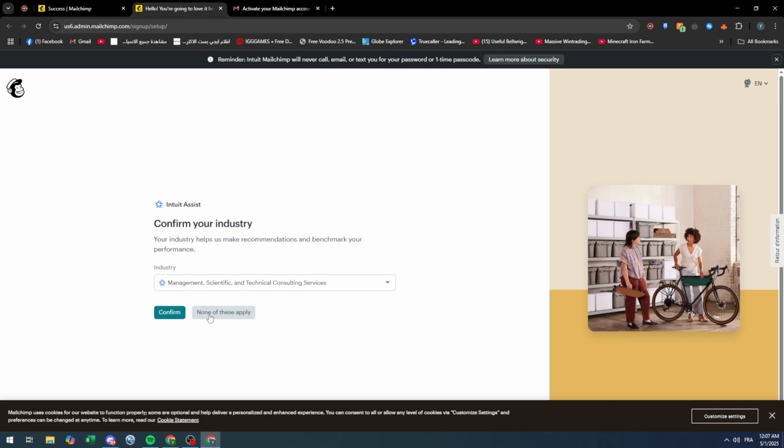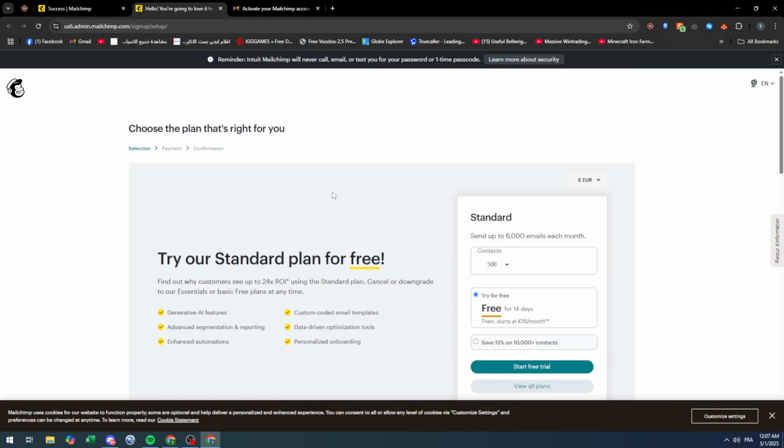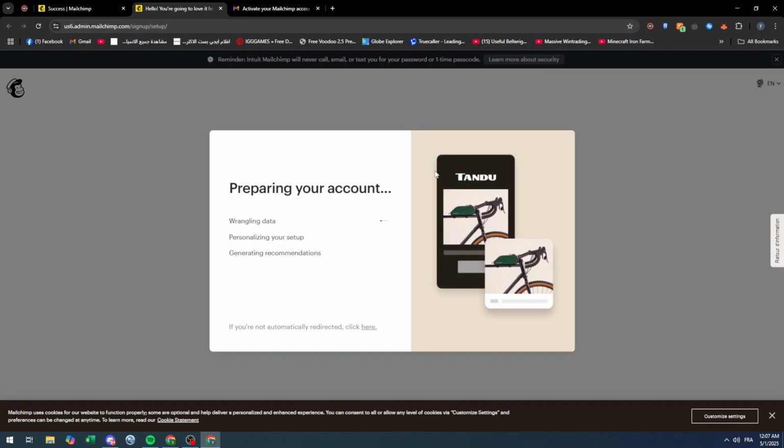And that's pretty much it, guys, for today's video. As you can see, now we simply have to keep skipping a couple of things, and this is the dashboard. It's very simple and very easy. Click here to start your free trial, and once you have done that, the dashboard will take a few seconds and it will be created for you.